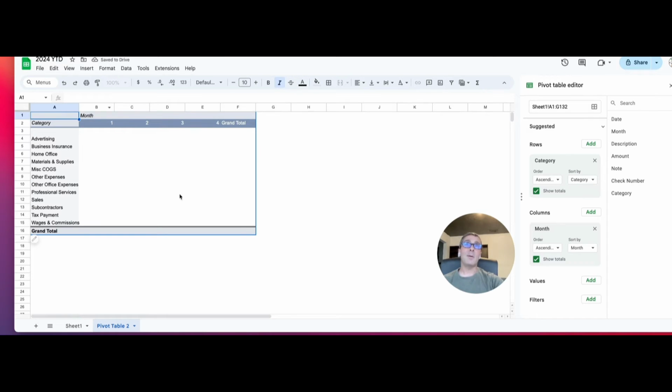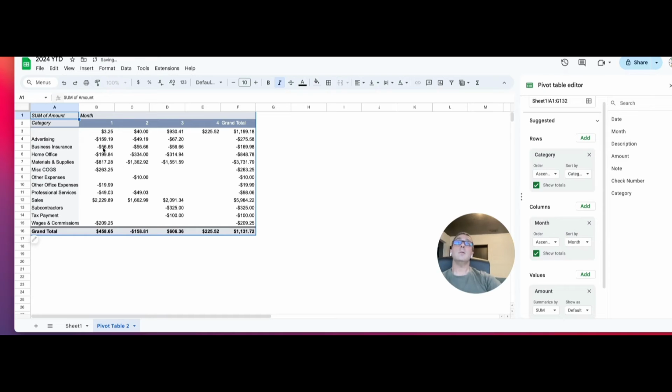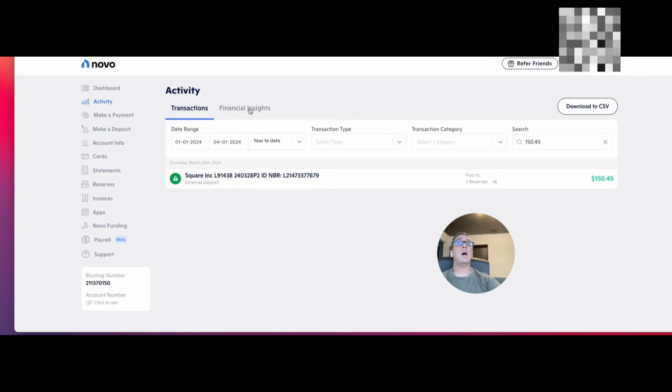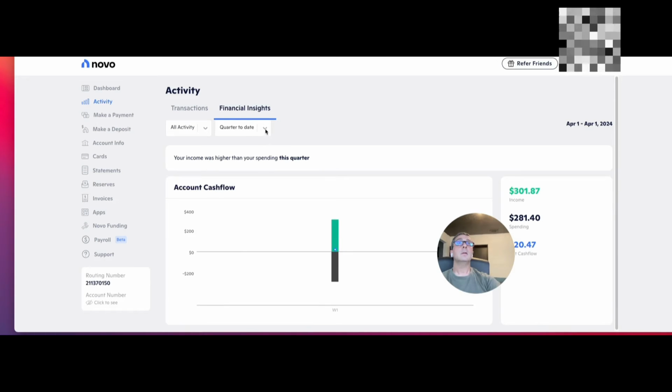And then the final thing is I want to see the dollar values in here. So I'm going to grab the amount and I'm going to bring it down to the values field here. Once I do that, you'll start to see where my numbers lie, right? So if I go back to the Novo app, what you'll see here is I have a positive cash flow of 458.65, and that should jibe with quarter to date.